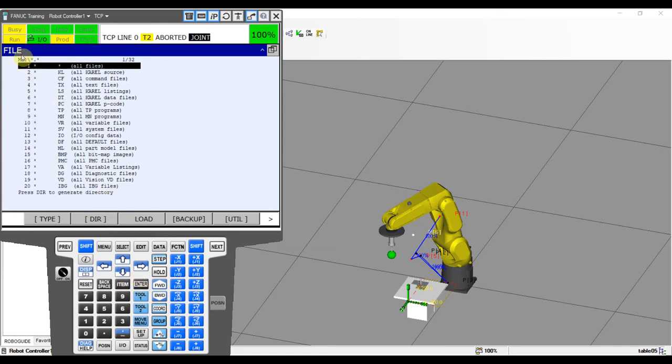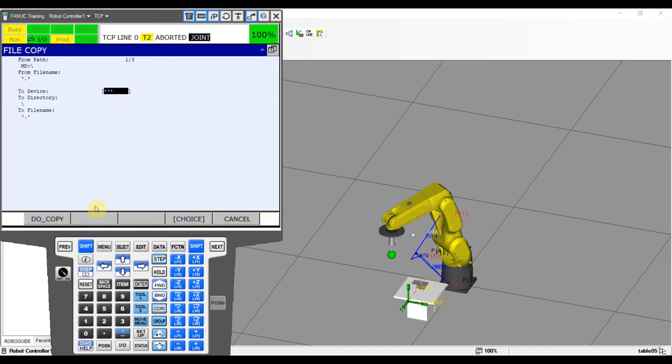Now, very important thing. You need to make sure that you're on the first line where it says all files. If not, you just have to use your arrows to get to all files. Now what you're going to do, you're going to hit the next button or the arrow, and you're going to hit copy in here. And as soon as you hit copy, it says from path MD, from file name, so it has the asterisk dot asterisk, which means all files, to device.